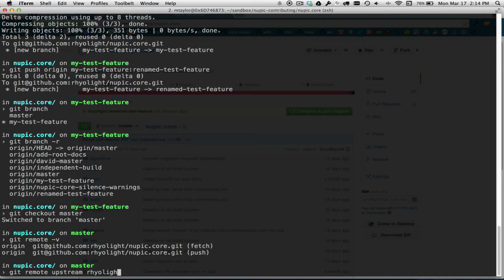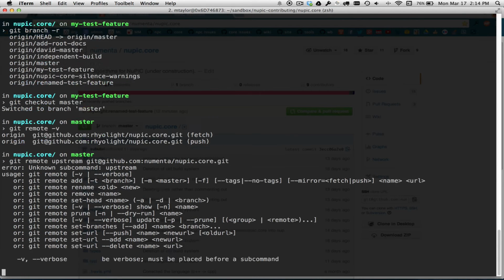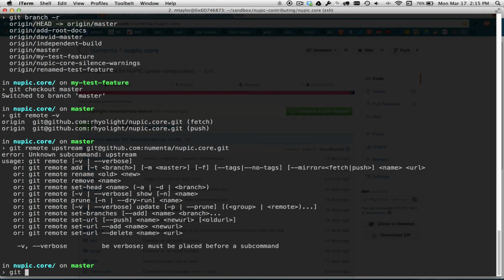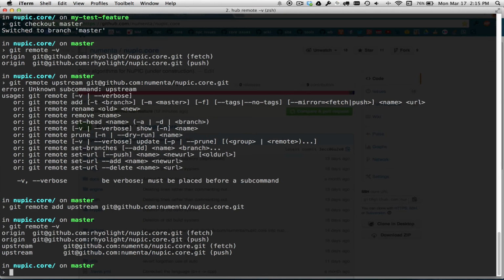And then I'm pasting this URL from the Numenta NuPIC core, the original repository. And so I'm basically telling my local git remote add upstream paste. There we go. So now if I look at my remote branches, I've got origin pointing to my fork and upstream pointing to the original repository. So I can now get my changes updated on my master branch that I've made by saying git pull upstream master.